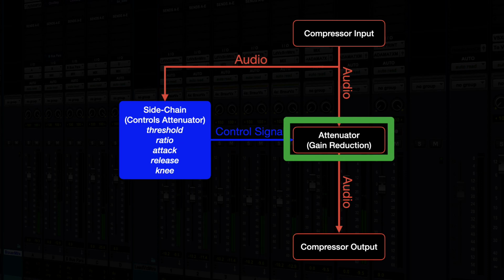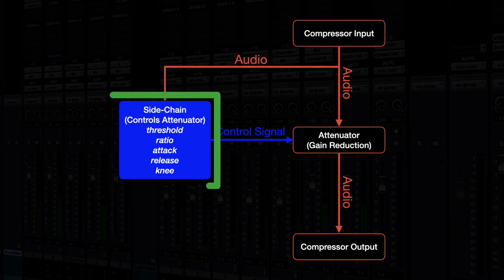When it's told to bring the gain down, it brings it down by how much? And that's controlled by something else. That something else is called the sidechain. And the sidechain controls what the attenuator does. When you change the parameters, things like threshold, ratio, attack, release, knee, all those kind of things, you're not changing the signal going to the attenuator. You're changing the sidechain. You're changing how the sidechain is going to control the attenuator. The attenuator then makes your appropriate level changes, and then it goes to the output of the compressor.